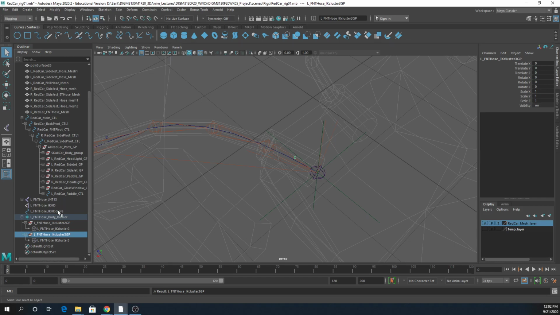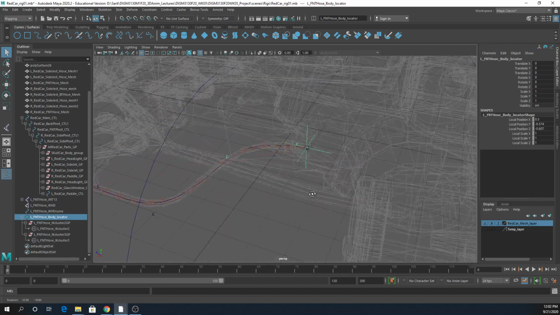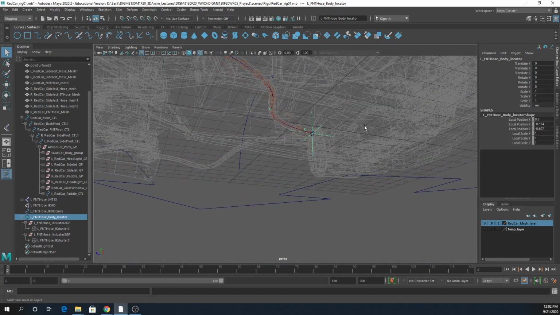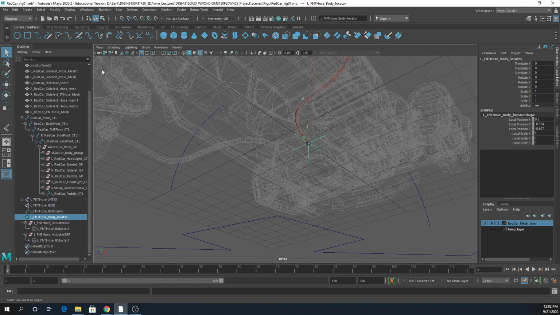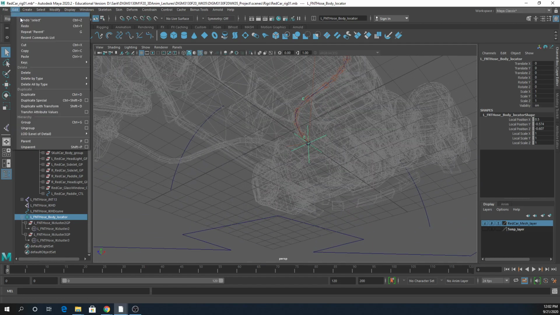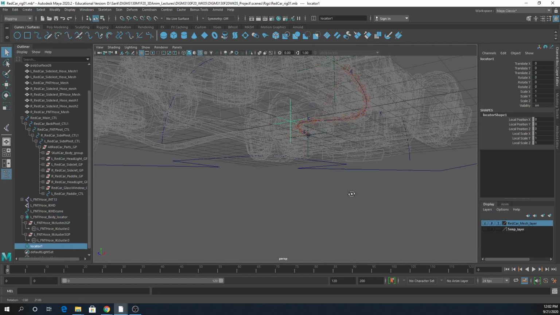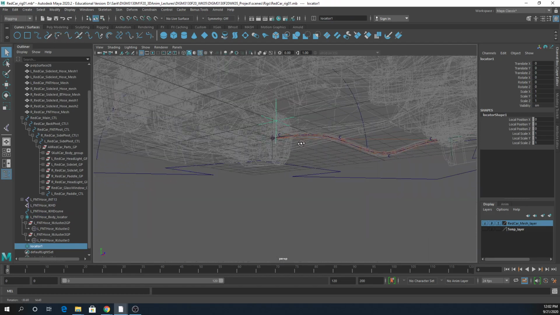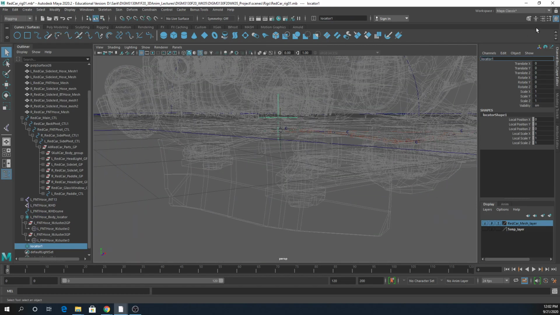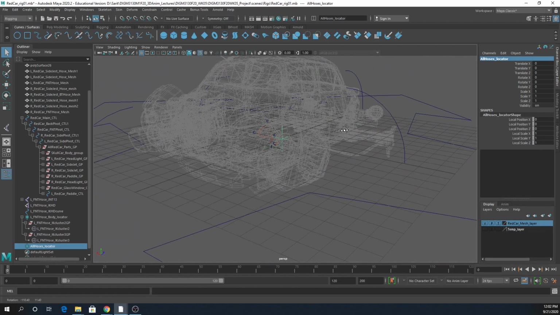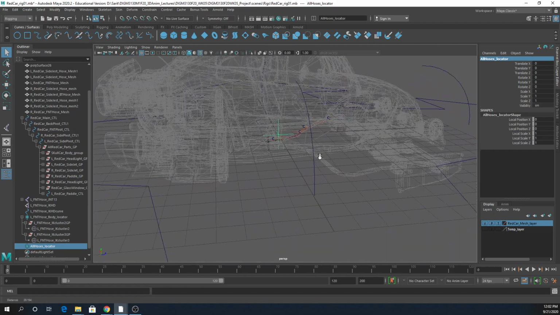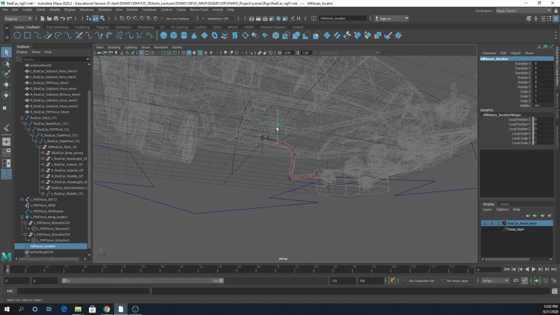Here we go. And then these you're going to parent to the body, but let's organize them better. I'm going to create a new locator, and leave it in the middle of the car. And this one I'm going to call all host locator. So that any locator that is attached to the body will be a child of this one.